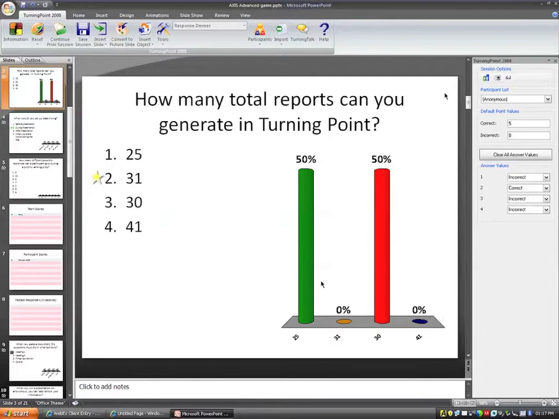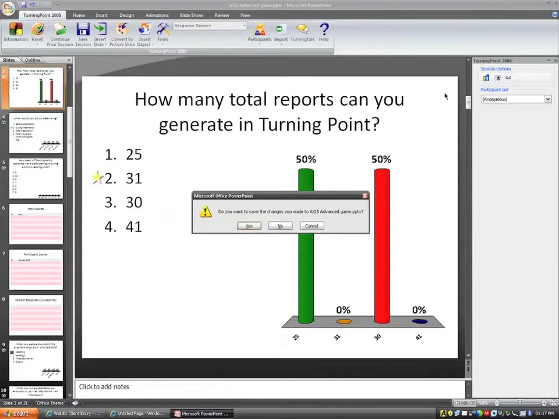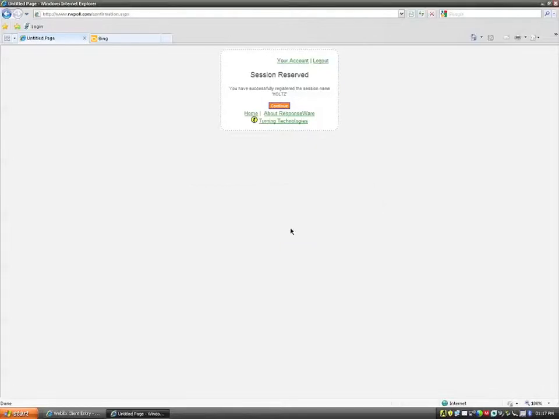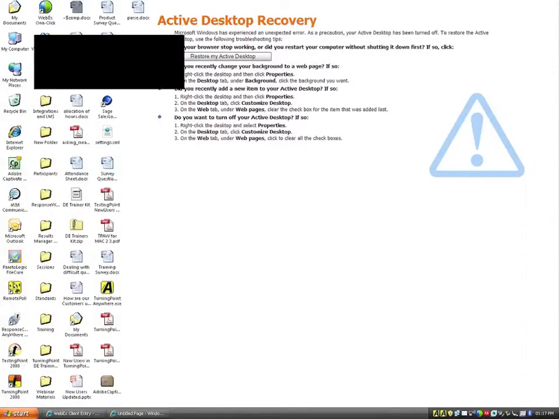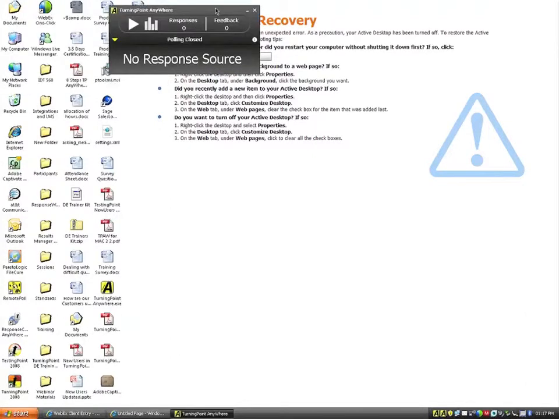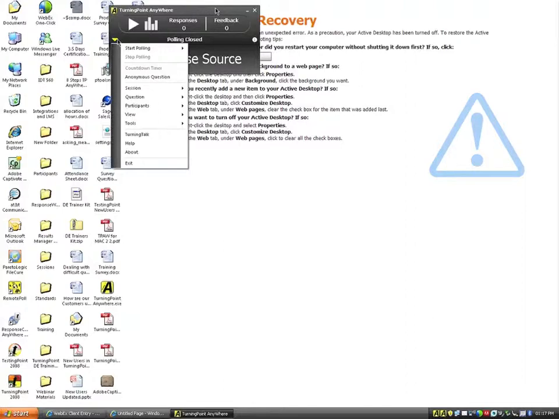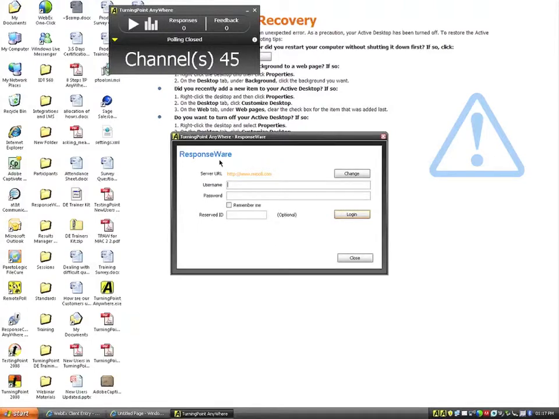Nope. All right, so let me now jump into TurningPoint Anywhere, because in TurningPoint Anywhere, you can also use Responseware regardless of what type of questions you're asking. All right, so I opened up TurningPoint Anywhere. I'm now going to click my main menu drop-down, and just like in TurningPoint, I'm going to go to my Tools tab and Responseware second from the bottom. When I click on Responseware, I still need to put in my username and my password.